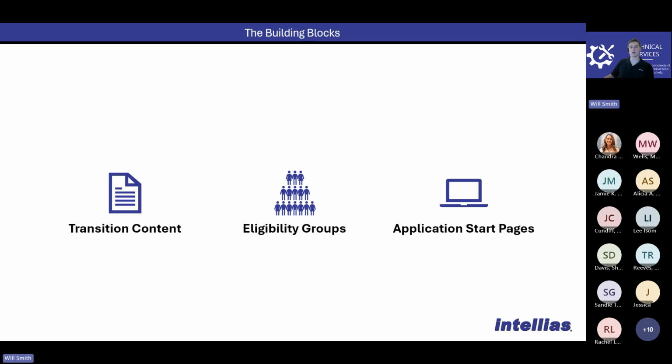Those are the types of things we can put on the application start page. So maybe I get an email and it says, hey, welcome to our organization. Please complete your onboarding. I follow that link and it takes me to the application start page. And then that page has whatever we want to put there to direct me onward to go ahead and complete my transition program.